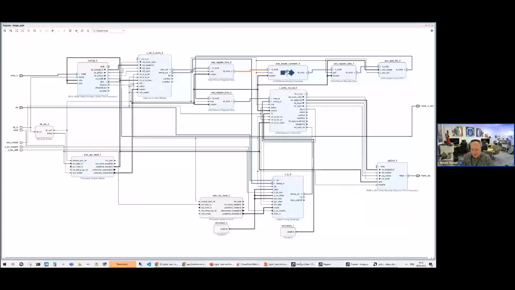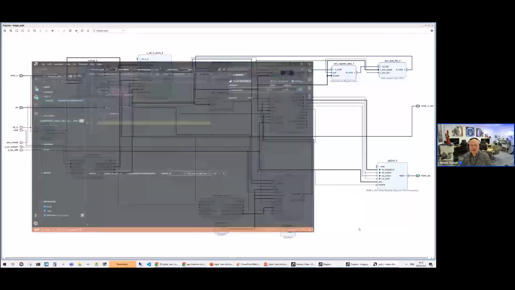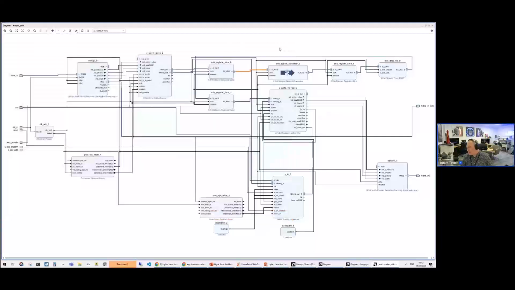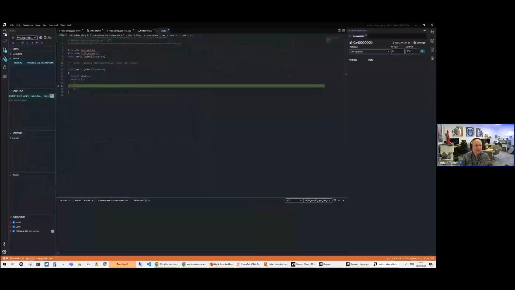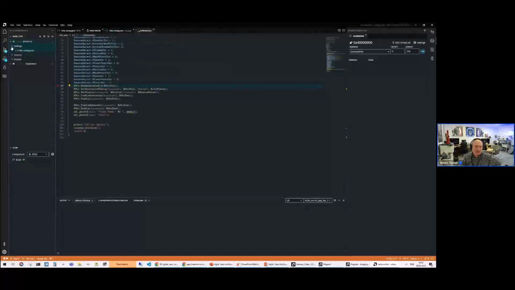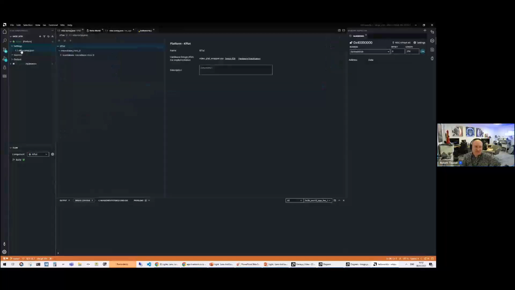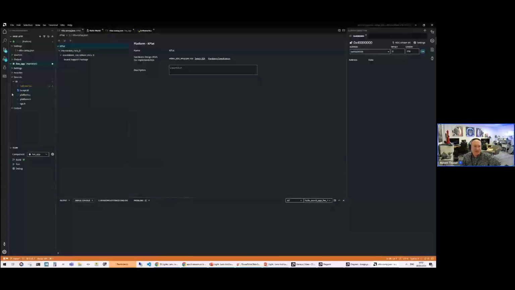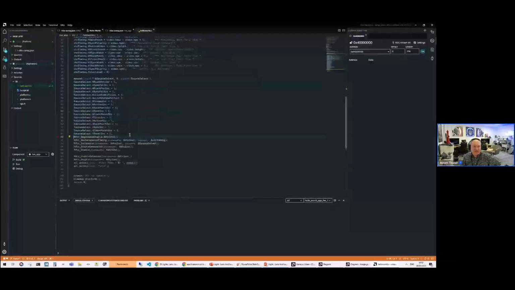Now, the final bit before I stop for questions is the software. So if you remember, we've got the MicroBlaze in here. And what I did is once I built the example, I exported it to Vitis and created a platform. So we have a platform in Vitis, which has the standalone MicroBlaze in it, as you would expect. And then we have an application. Our application is a very simple application.